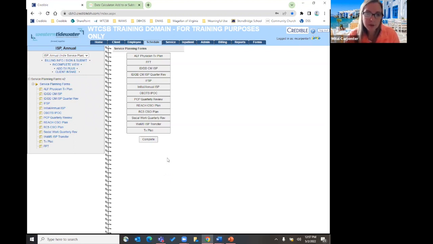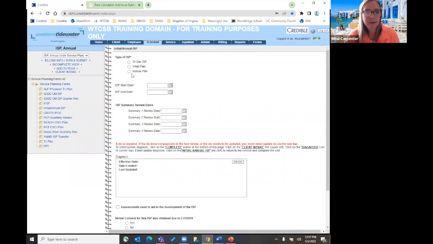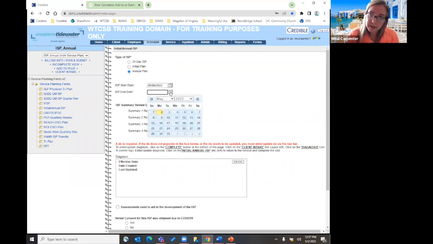So the first thing we do again is use this initial annual ISP over here on the right. And again, talk to your supervisor about which is the best form for you. We did go over that a little bit before, but I'm going to do the initial annual ISP. This time I'm selecting annual plan. My start date here is 5/6, so I'm going to be sure I put 5/6. Children's case management, again, they do a year. So I'm going to pick 5/5/2023 as my end date.